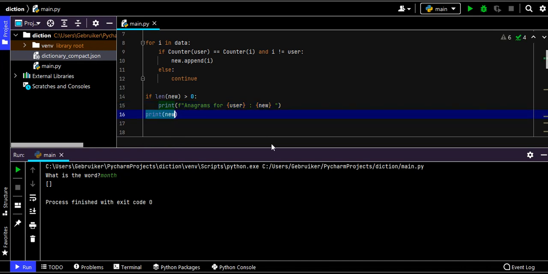Else, that is if the length is not bigger than 0, so it means it's 0, then we should print something like sorry, no anagrams for this word.